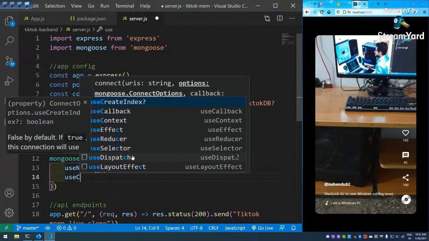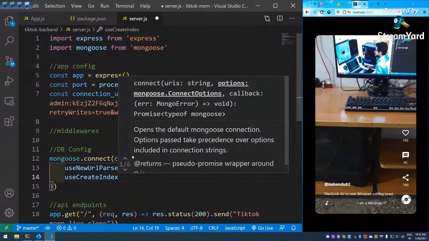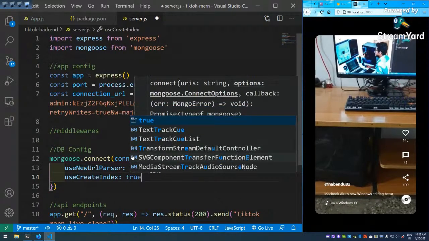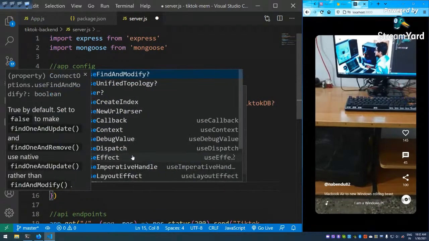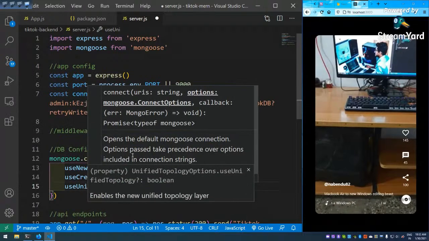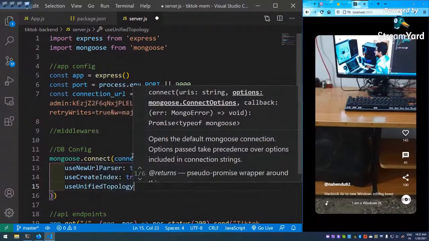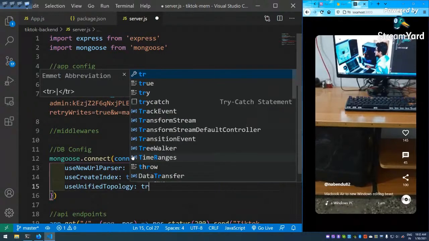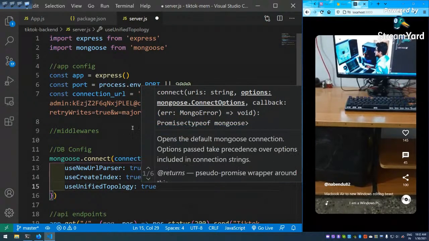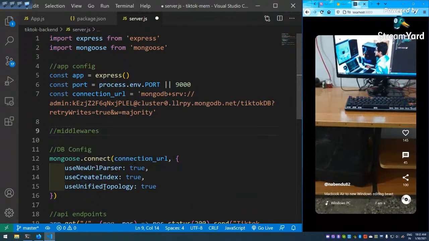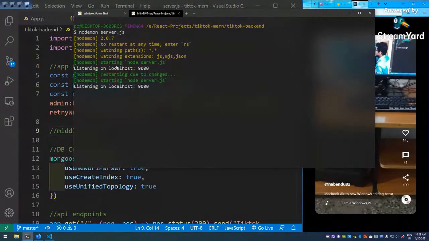useCreateIndex, which is true. useUnifiedTopology, which is true. So these three we have to give: useNewUrlParser, useCreateIndex, useUnifiedTopology. This we have to pass. Let me save it, and if everything is right, I will not get any error here first thing, or else we get some nasty errors here.